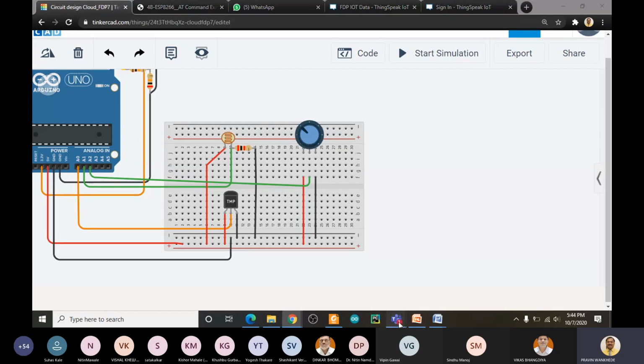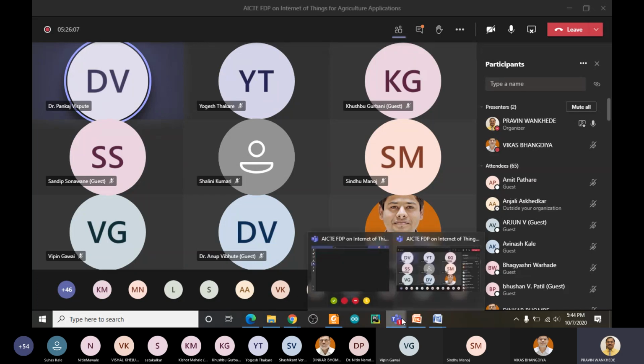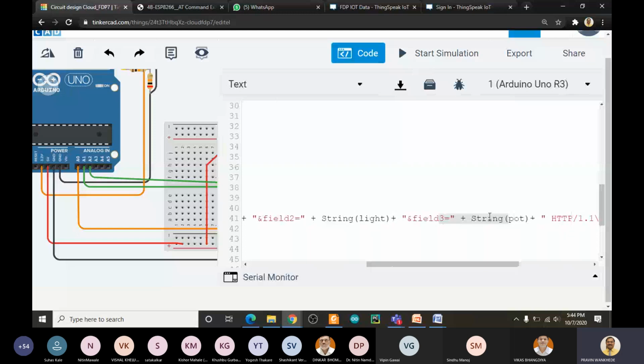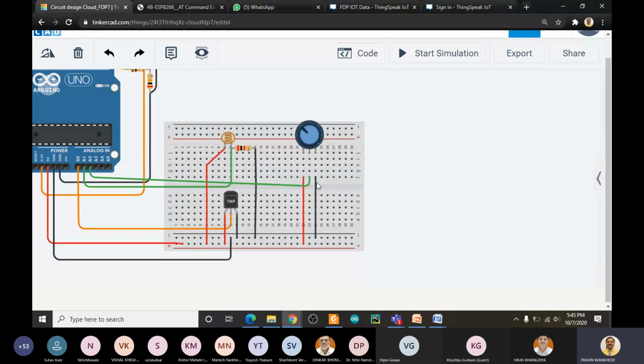Hello. Yes, sir. Sir, please, can I see the code once again that you made the changes to by using the pot? Okay, sir. So this is the line I have added here. I have connected this potentiometer middle line with this A2.